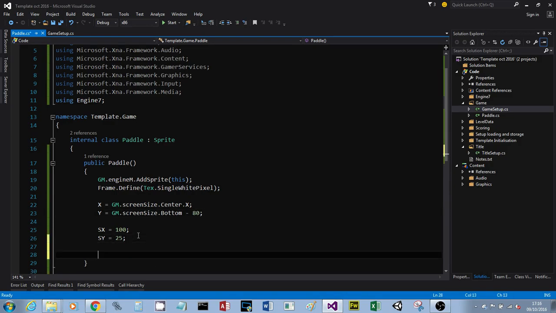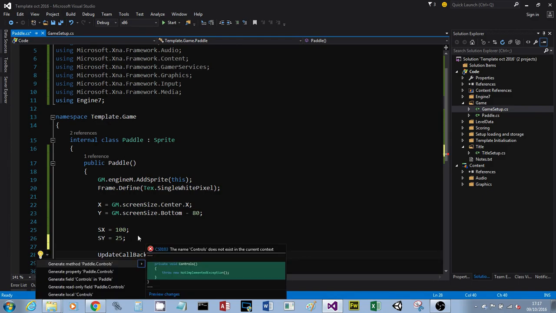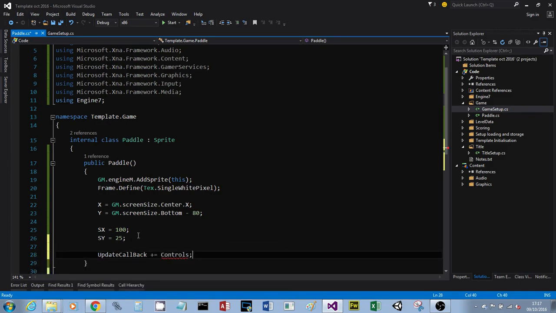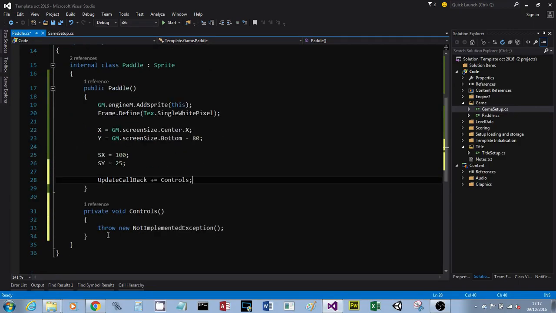When we've finished defining the paddle, we're going to say create an update callback, and then plus equals because you can have multiples of these. Then we need to give it a name, so I'm going to call it controls. If the picker starts suggesting things you don't want, or this doesn't exist, we can just press escape and it'll disappear. So we're going to create something called controls. It doesn't exist, so we say control dot, and then generate method, and it creates it here.